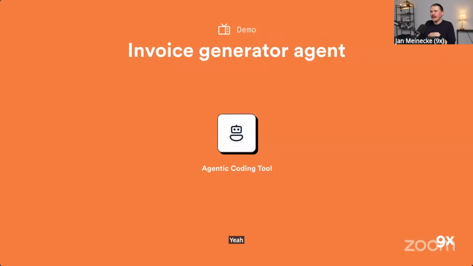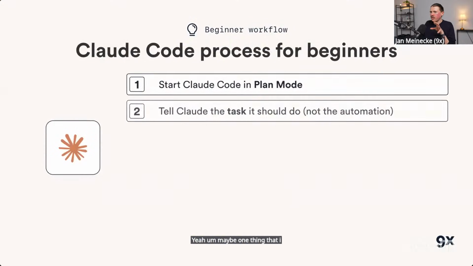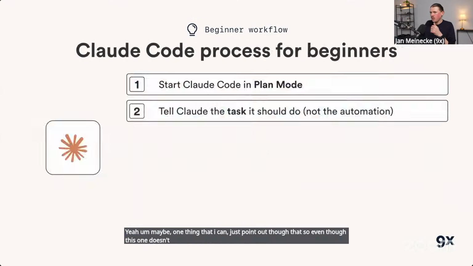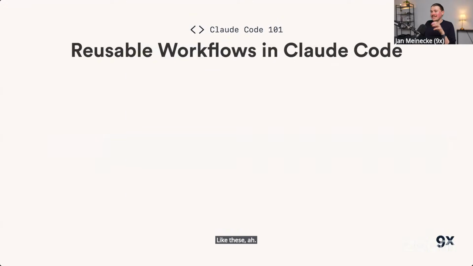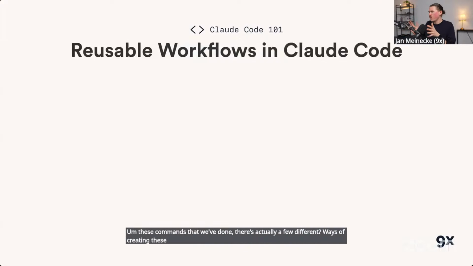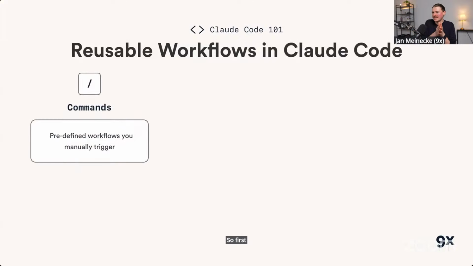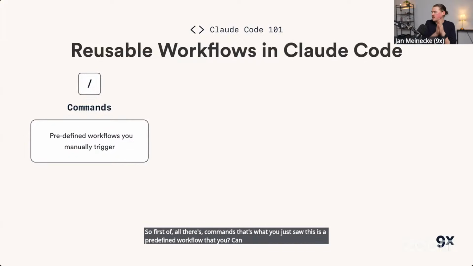Maybe one thing that I can just point out though, so even though this one doesn't work, for these commands that we've done, there's actually a few different ways of creating these reusable workflows in Claude Code that I want to touch on. So first of all, there's commands. That's what you just saw. This is a predefined workflow that you can manually trigger. So I've got the newsletter one. I just did /newsletter. That is a command.